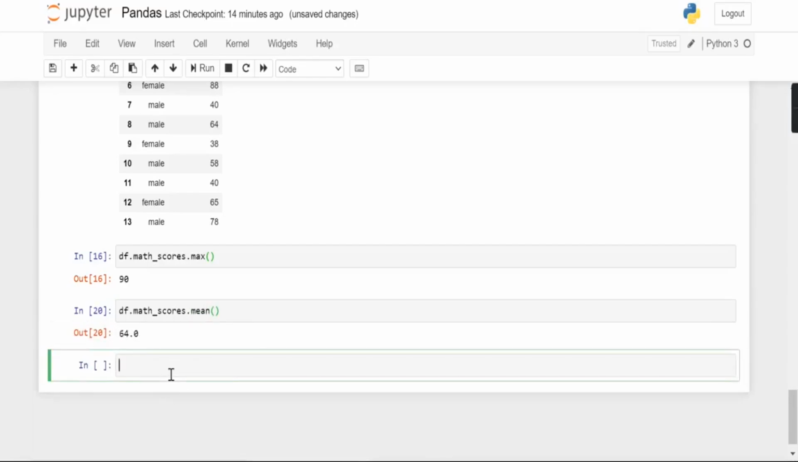So checking these out one by one is a really difficult job. For that we use the describe function. With the help of the describe function, we will get all the basic statistical values we need to understand our data frame. So let me show you, df.describe.